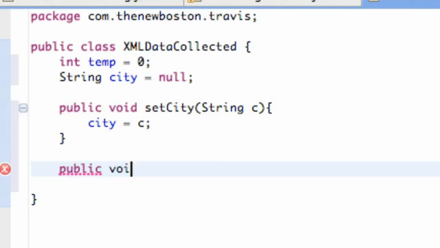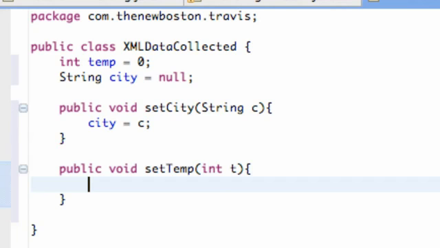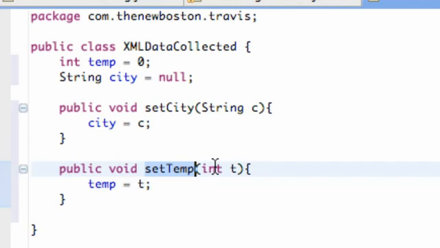But also we're going to say public void setTemp, and again it's going to be the same concept. We're going to get passed in an int, we're going to call this t, and all we're going to do is set our temp equal to whatever is being passed in as t. So now again we have a method that we can pass in an integer, and we're going to set up our variable to be whatever that integer is.